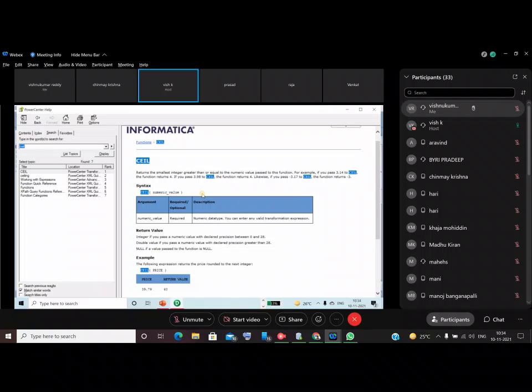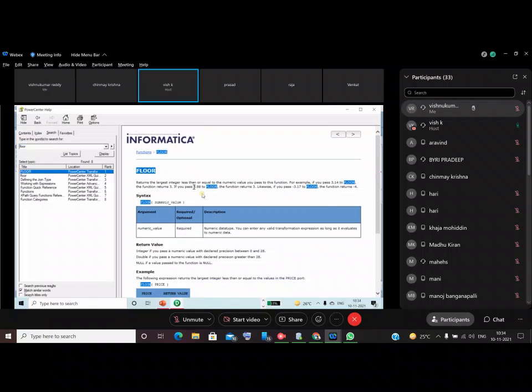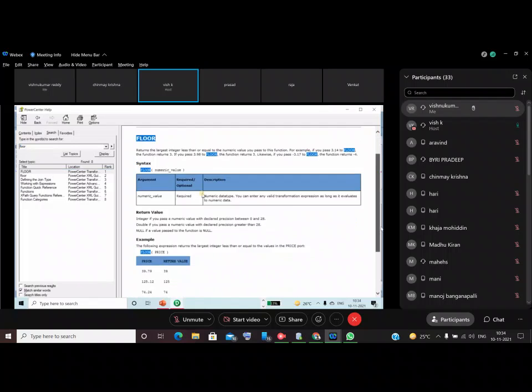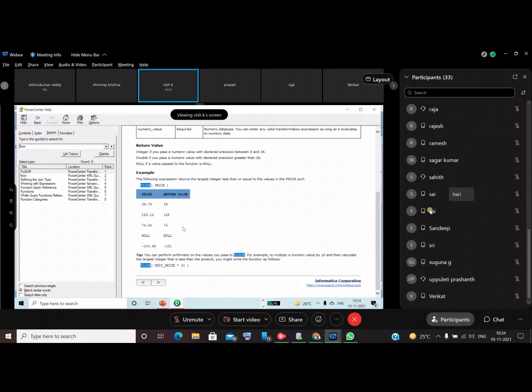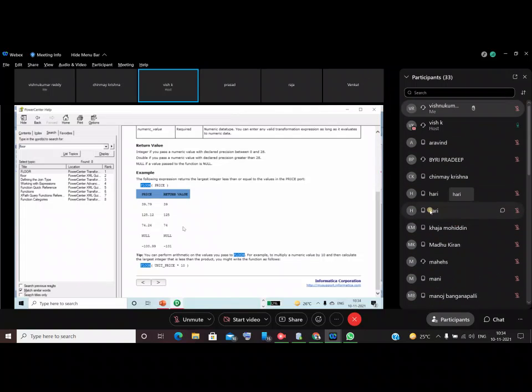Suppose you want floor, so floor will also be there. Floor returns the largest integer less than or equal to the numeric value. Here, you give 13.79, 13 will come. 125.12, 125 will come. 74.2, 74. If you use minus, the next value will come, a different way. These functions are all interrelated, guys, so you will get confused between ceil and floor. Compulsory, they will ask these kinds of questions in interviews. If you practice once or twice, you will understand the difference.